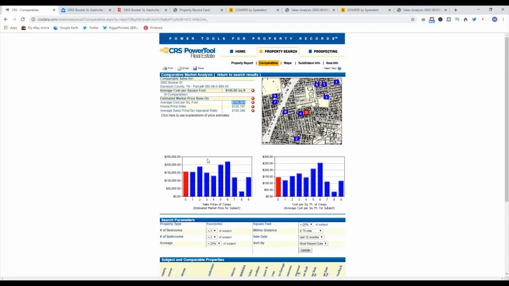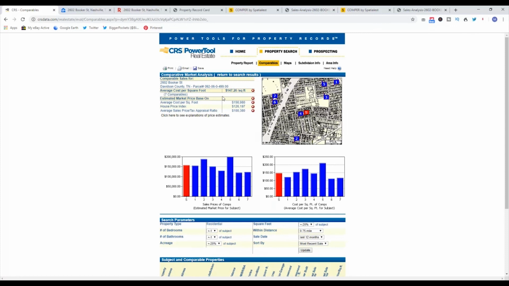So that is how you pull good, solid, quality comps. Okay, here we go. So we got rid of those two that were throwing off our data. So, yep, it's around 160. Yeah, 156, 157, depending on who you talk to.